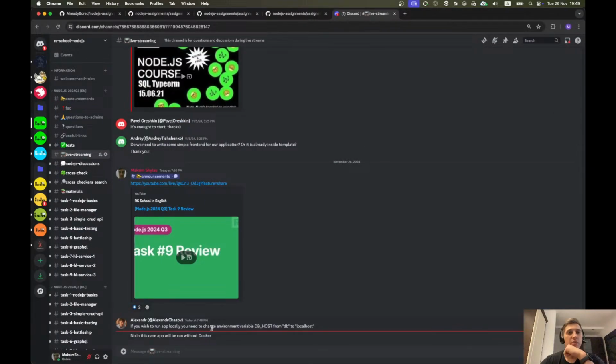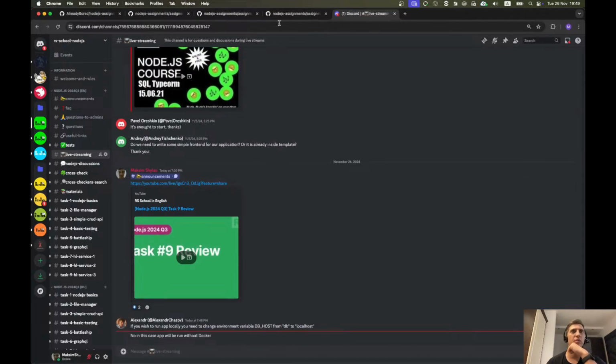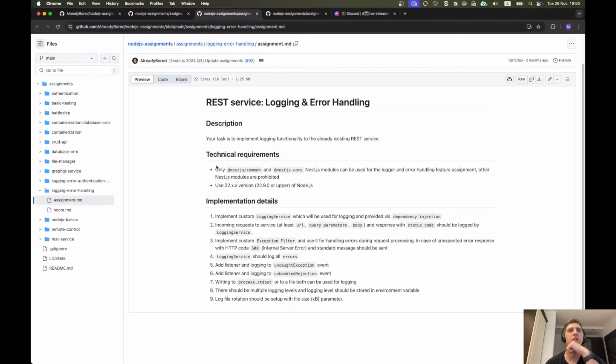In this case, app will be run without Docker. Okay, I got your point. But anyway, I don't plan to run the application. I think everybody knows how to do it.